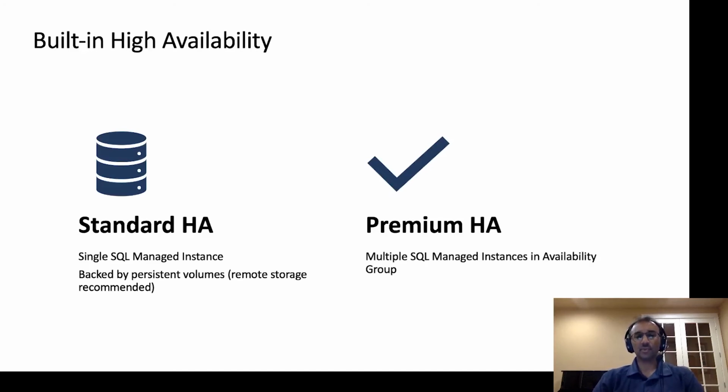And then we have what is called premium HA, right? In this case, you will have multiple SQL instances in an availability group. Again, this is something you would just specify as a simple parameter in the CLI, and that's it. It will automatically be enabled for you. This is similar to what happens in the PaaS offering, right? If you create a SQL DB or a SQL managed instance, you just get HA. You don't need to think about it. Same thing here.